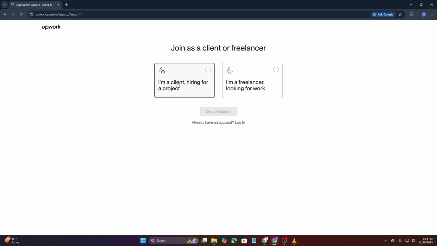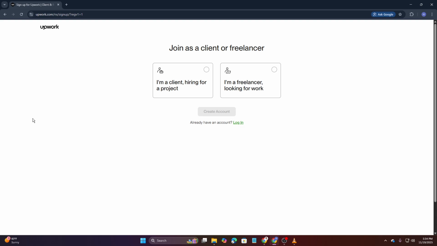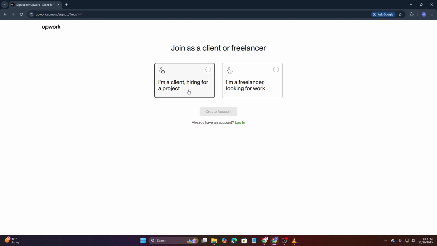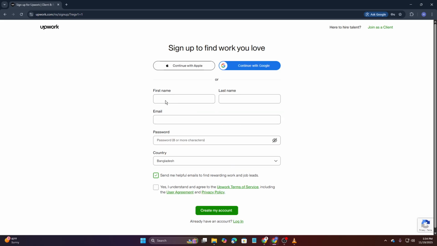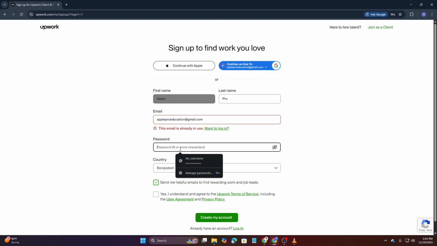You'll now be asked to enter an email address. Make sure it's one you have access to because Upwork will need to verify it. Type in the email you want to use, then click Continue. Next, create a secure password and check the box confirming that you agree to Upwork's terms of service. Once that's done, click Sign Up.